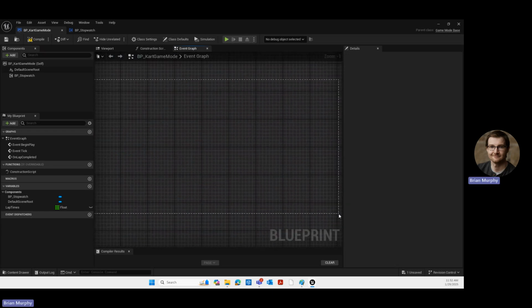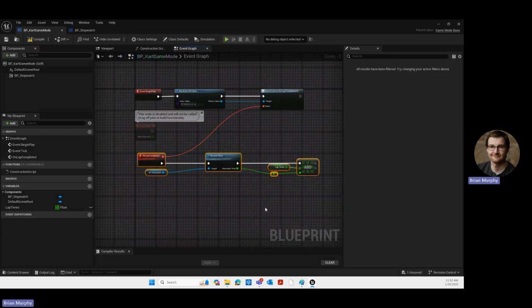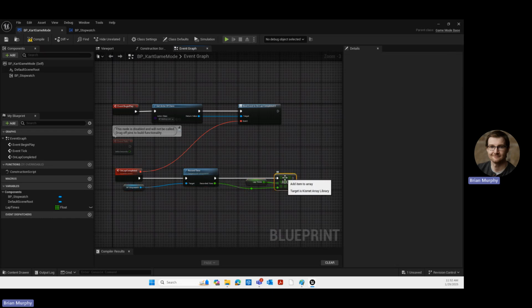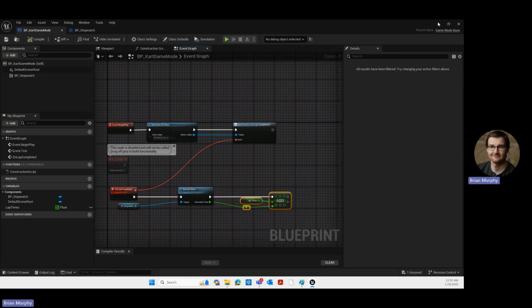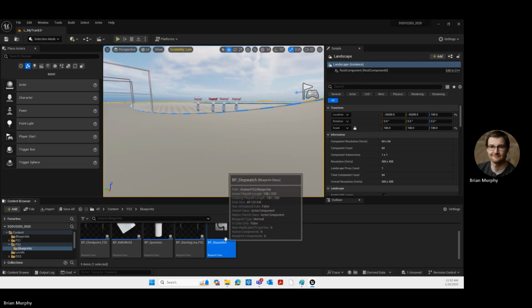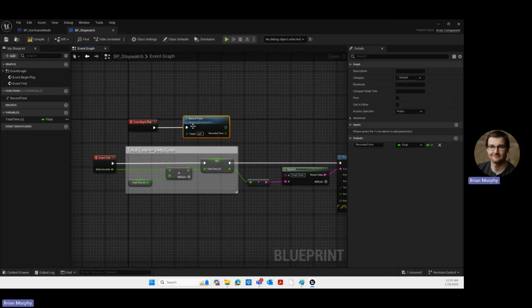You can make this as fun as you want. You can have it record the time for every checkpoint that they passed and display all of the checkpoint times when they complete the lap. You can do it any way you want. This is the basic way of doing it. So let's see if it actually works.